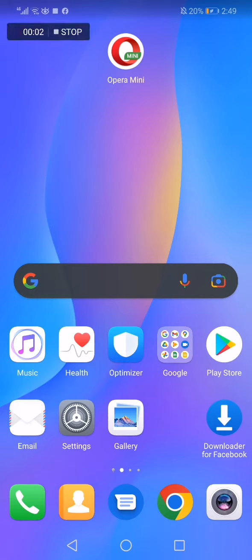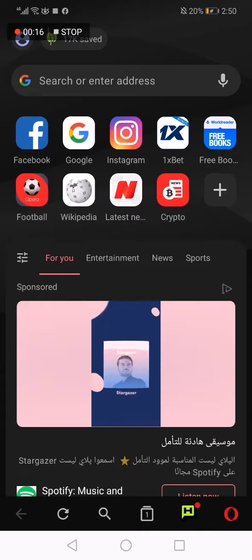How to manage and edit text size on Opera Mini. Hello guys, so in this video I'm gonna show you how to change the text size on Opera easily. First thing, go to Opera Mini. Now this is the home page, as you can see right here.